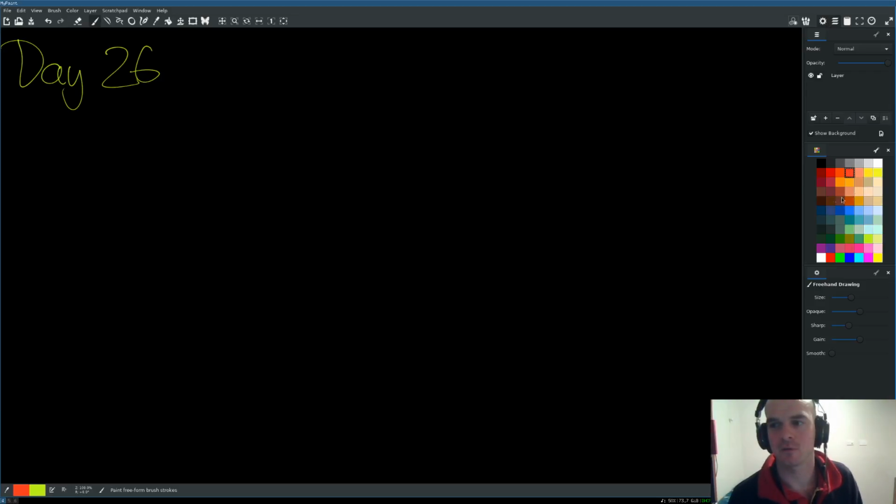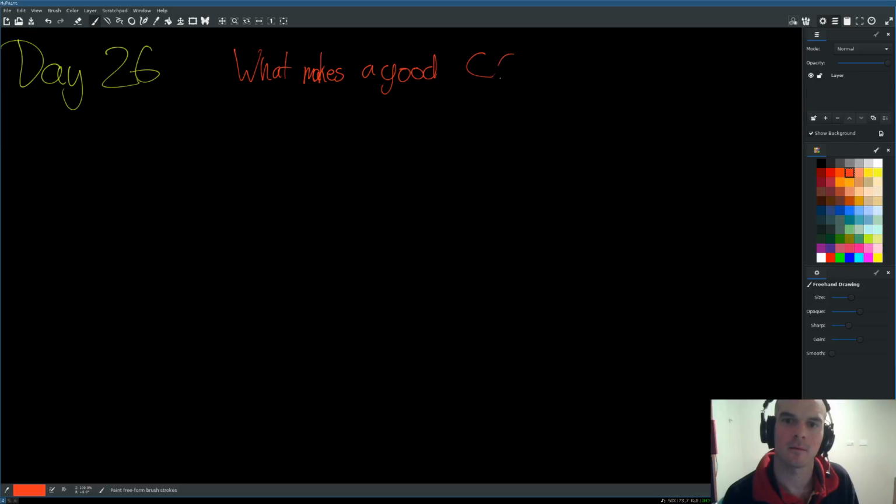Right, so what makes a good CSS component or a good CSS block? Oh dear. Gotta bear with me, I'm not good at this. Alright, what makes a good CSS block or component?